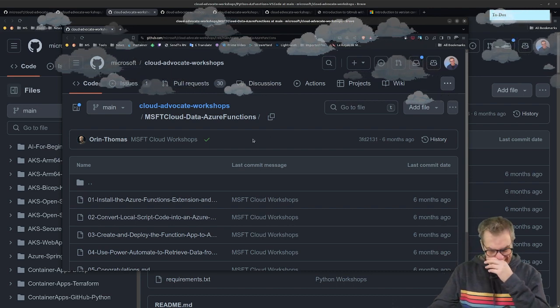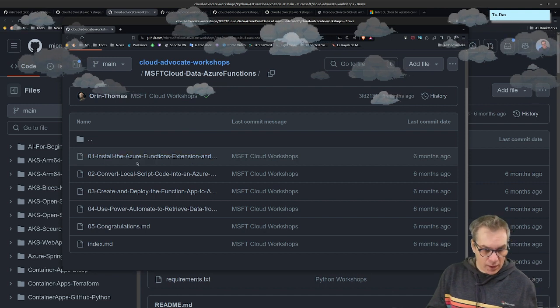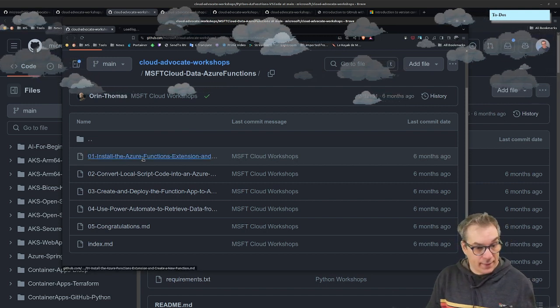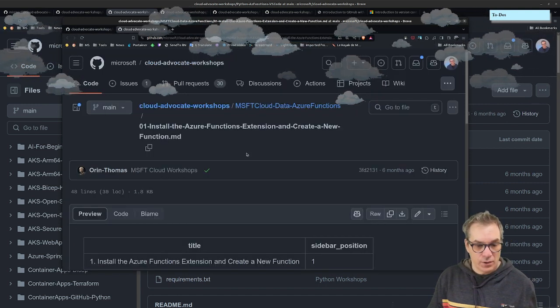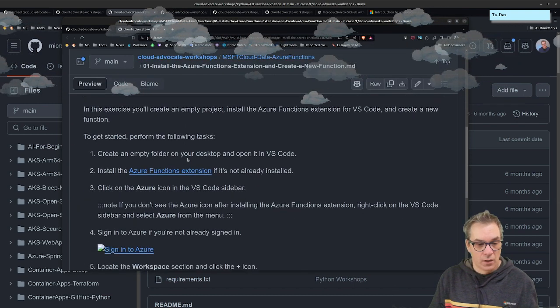Okay, so while I'm looking into that, let's open that and install the Azure Function extension. I think I will use that. Exercise 1, install Azure Function.